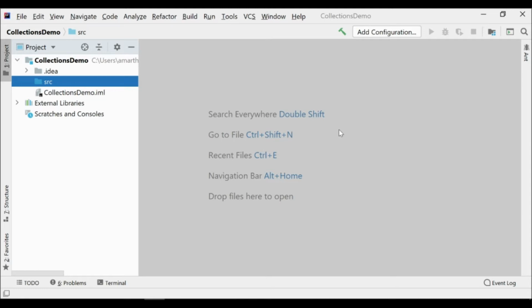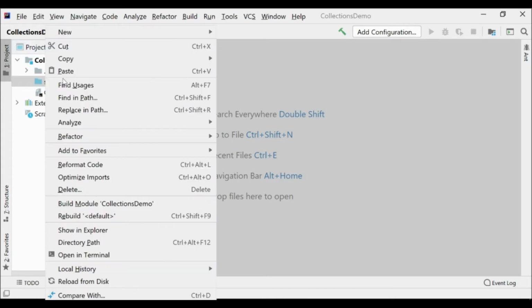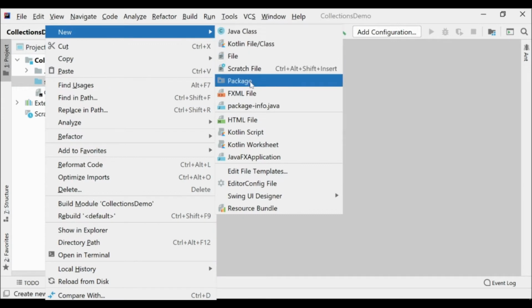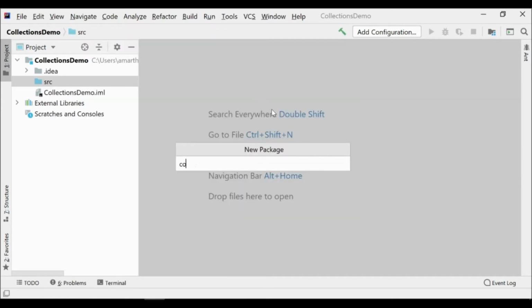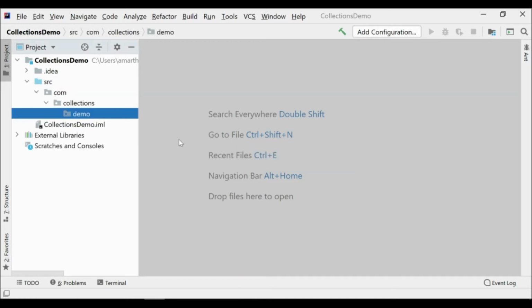Before we start off with implementing the ArrayList, I have created a new project which I am naming CollectionsDemo. And inside this src folder, I'm going to create a new package, and I'm going to name this package, let's say, com.collections.demo, right? I've created that package here, and it has already created these folders.